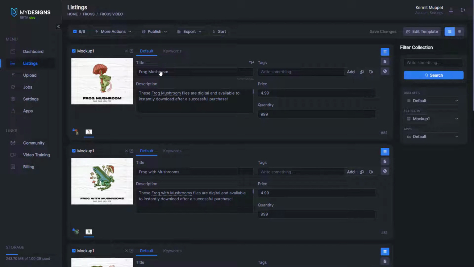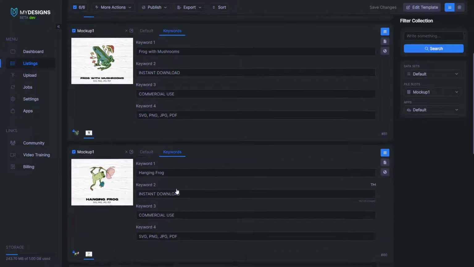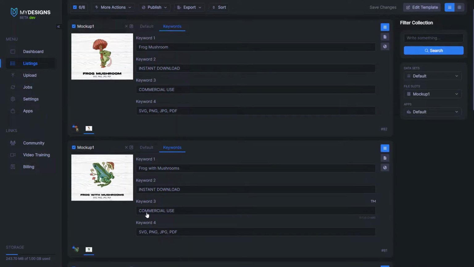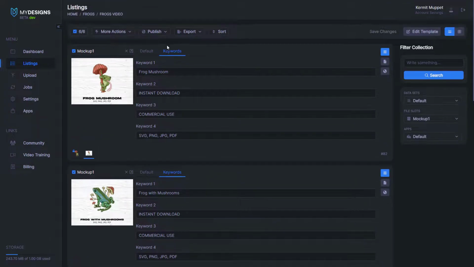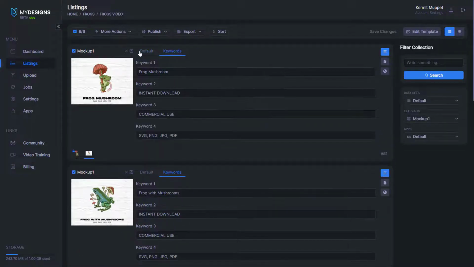So Frog Mushroom pulls from the title here, or keyword 1, I believe, is what we had it set as, which is also the same as the title. SVG, PNG, and JPEG were all pulling from keyword 4, which I had set up here. So all of these data sets are filled out the exact same way here. So we can choose to use any of these that we would like in our new mockups. I wanted to show you guys that so you weren't confused as to where that data was coming from, because you could only see the default tab here, not the keywords one.